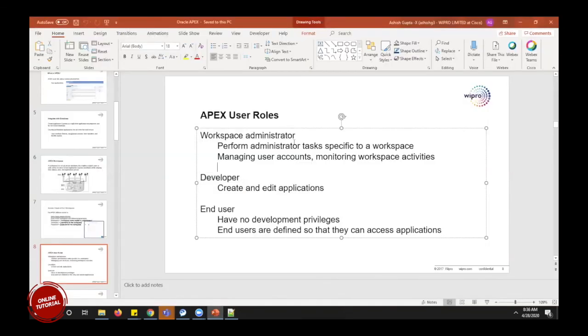No, the Apex administrator and the workspace administrator are both the same. The workspace administrator is nothing but the Apex administrator itself. We don't have any other administrator other than the workspace administrator. Maybe the Oracle admin, but that person has no access to managing or administering these things.